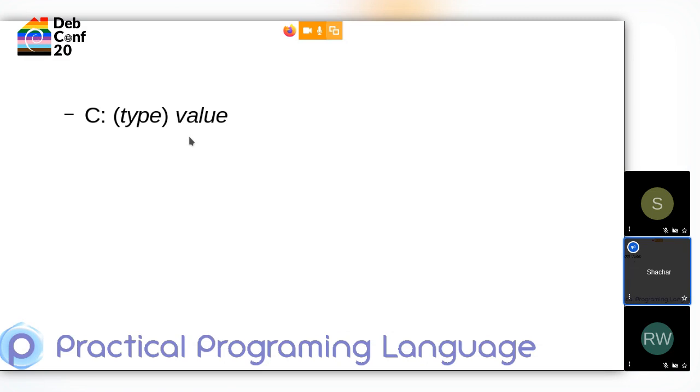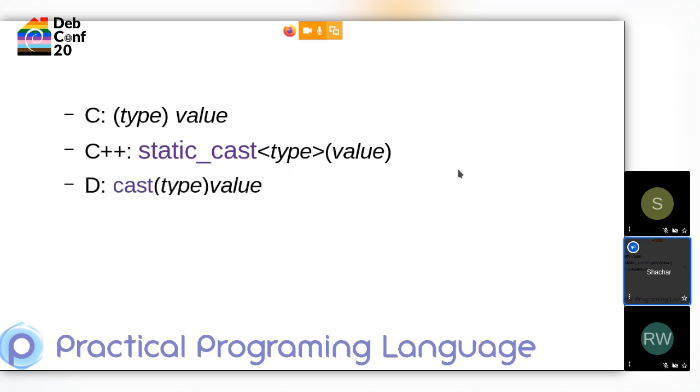This is the way you do an explicit cast in C. You do the type in brackets followed by the value. This is how you do the same cast in C++ and in D and in Rust. Can anyone tell me what all of those have in common? I'll count down to 10 seconds to let you think. What all of those have in common is that they only specify the destination type. So you're saying what you're casting to, but you're not saying what you're casting from.